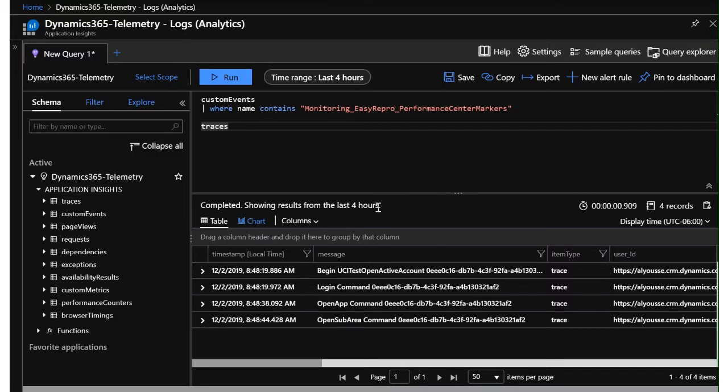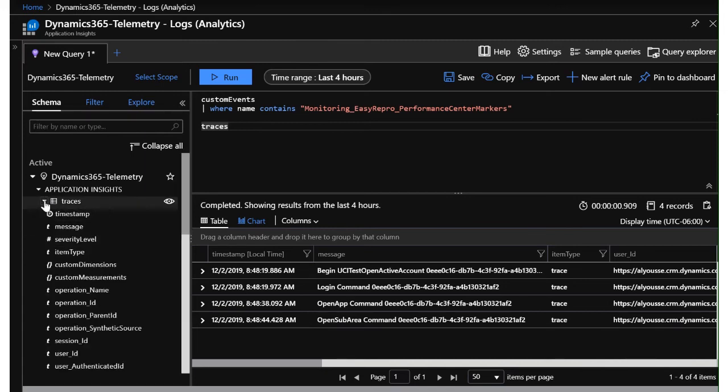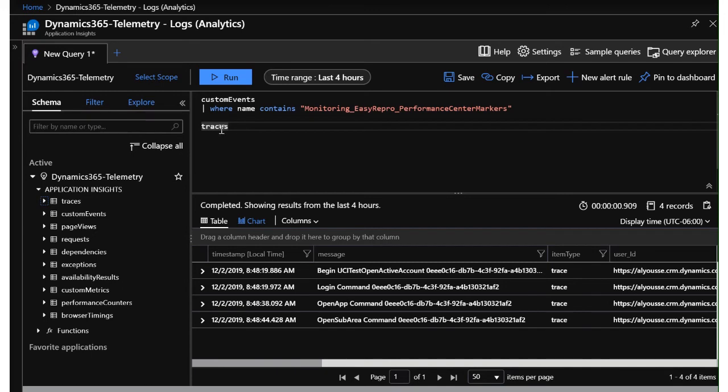All right, so now we've navigated over to Application Insights. You can see we have these multiple tables here that correlate to the telemetry client we saw earlier, such as traces, custom events, page views, requests, dependencies, and so on. If I expand, I have the various types and properties here, such as timestamp, message, severity level, and so on.